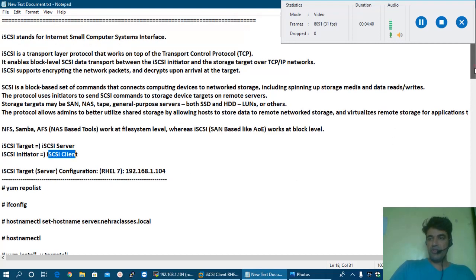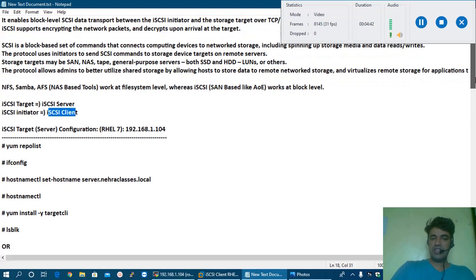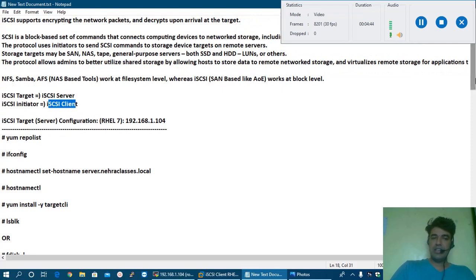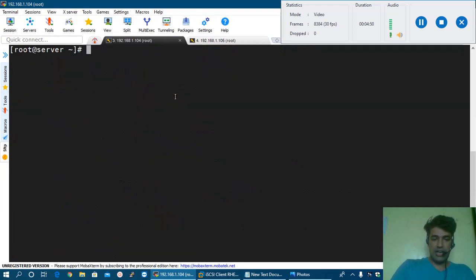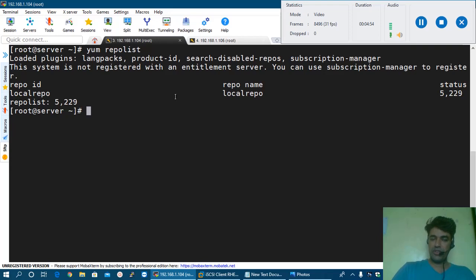First we will configure the iSCSI server, after that we will configure the iSCSI client. To configure the iSCSI server, we need to log in to the machine as the root user, and after that we have to make sure that the local yum repository is properly configured. If you need any help to configure the local yum repository, you can watch my videos. I will provide you the link in the description of this video and in the i button as well.